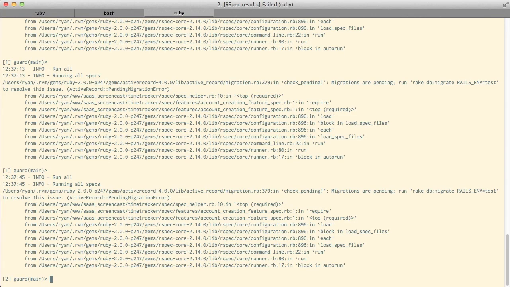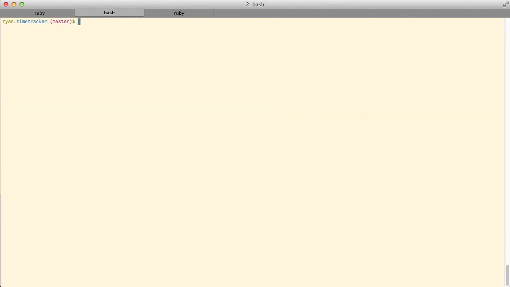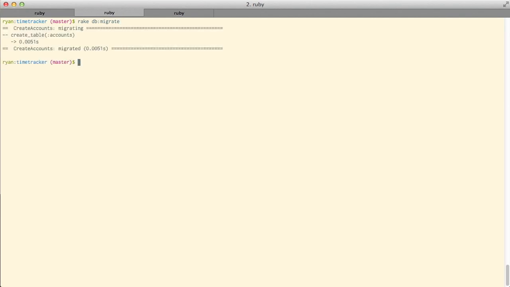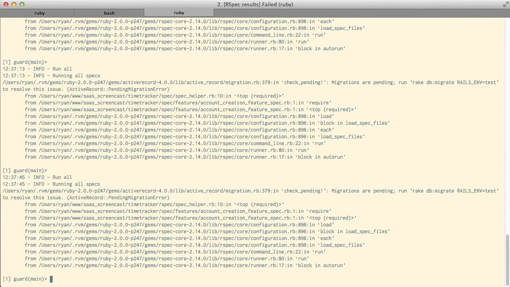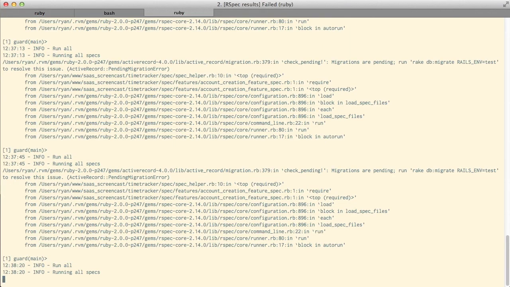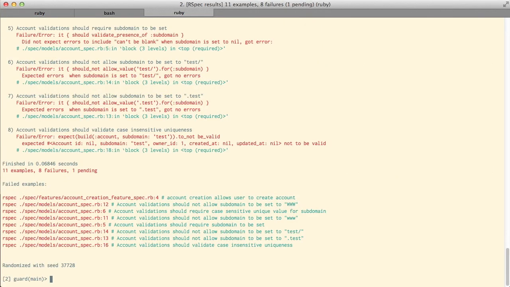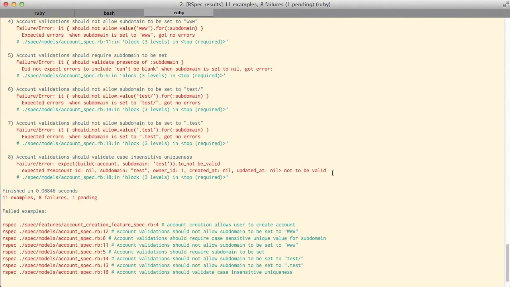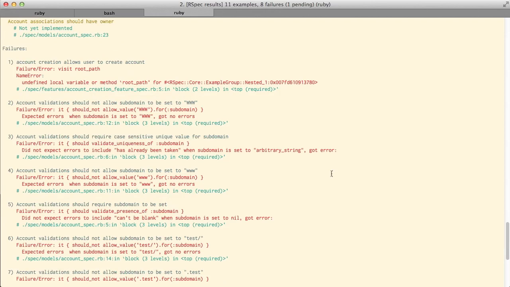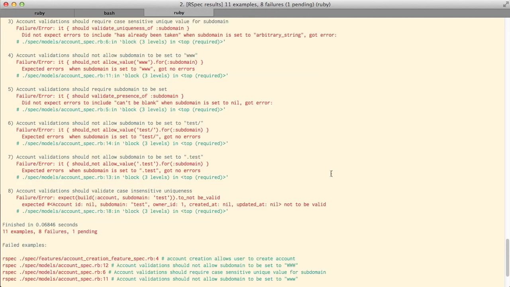So taking a look at our console, we can see what guard is telling us. Well, first of all, we need to run our migrations. And don't forget to prepare your test database. Then we can go back to guard and press enter again. And we can see that almost all of our specs are failing. So now we can work towards getting these passing.